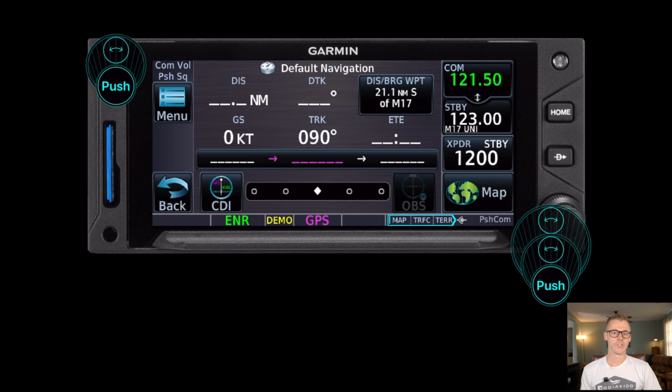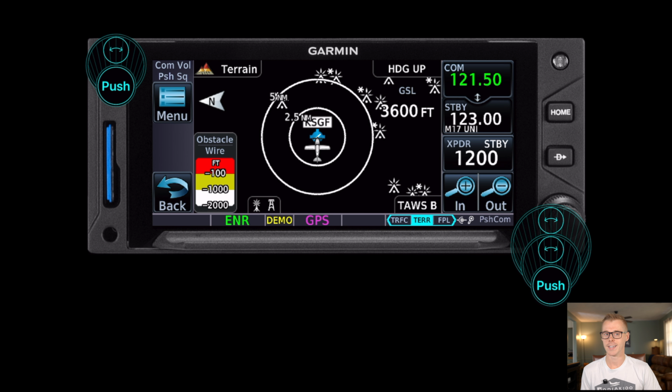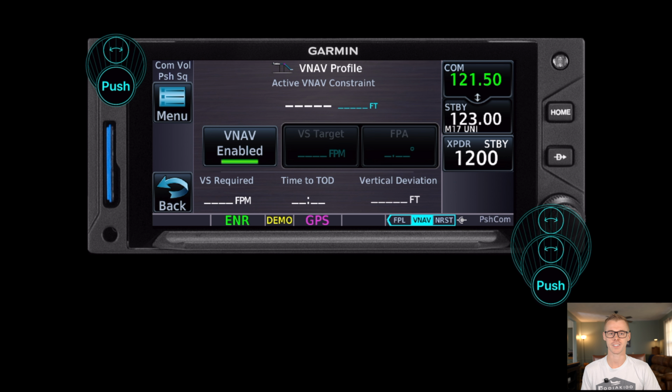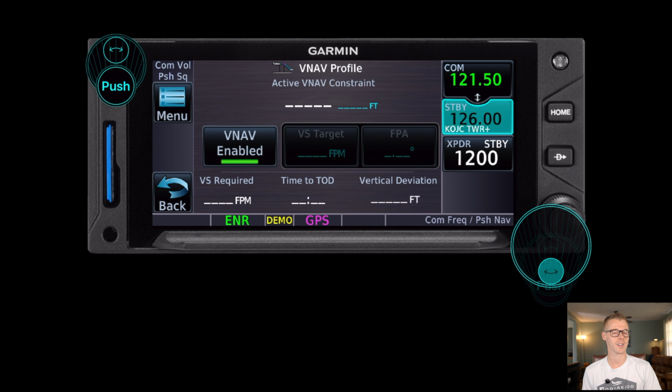On the bottom right, the dual concentric knob handles the page shortcuts and frequency changes. With the page shortcuts feature highlighted, turn the large diameter portion of the knob to quickly toggle between critical screens. These screens can be changed in the settings, so no worries if you don't like the default configuration. Now, you can push the knob once to highlight the standby COM frequency. Now you can use the large diameter portion of the knob to adjust the number left of the decimal point, and the small diameter portion to adjust the number to the right of the decimal point.